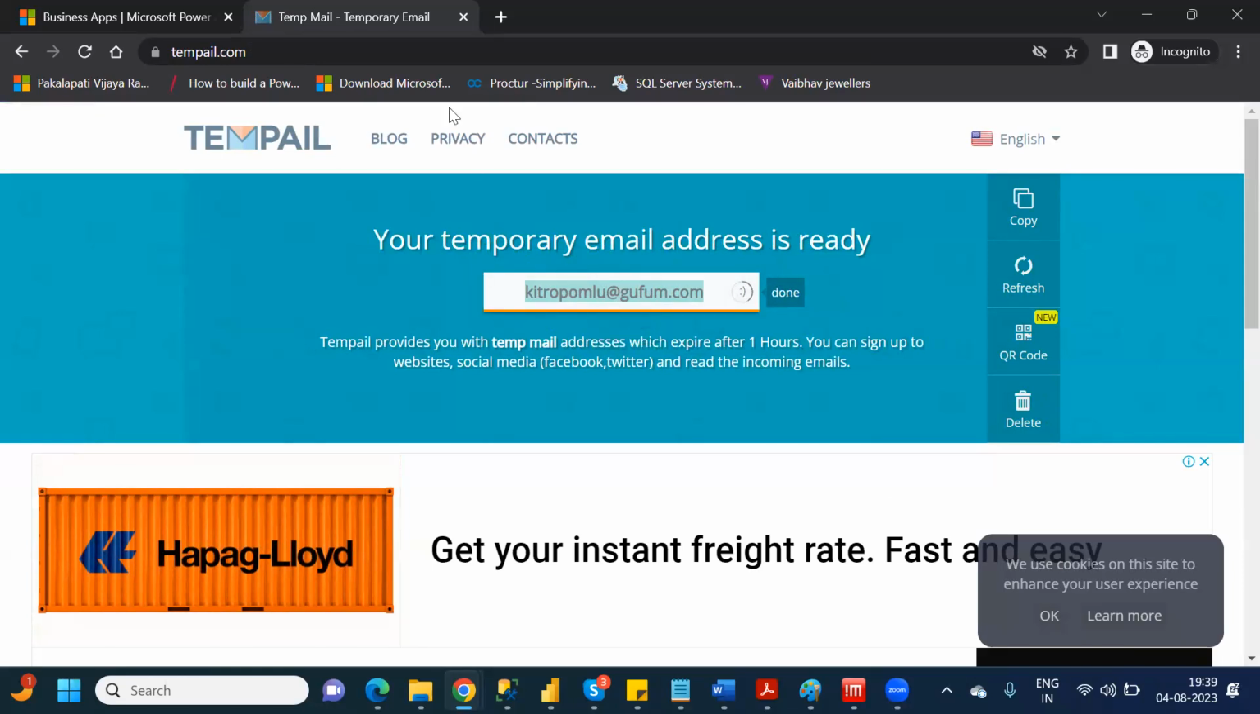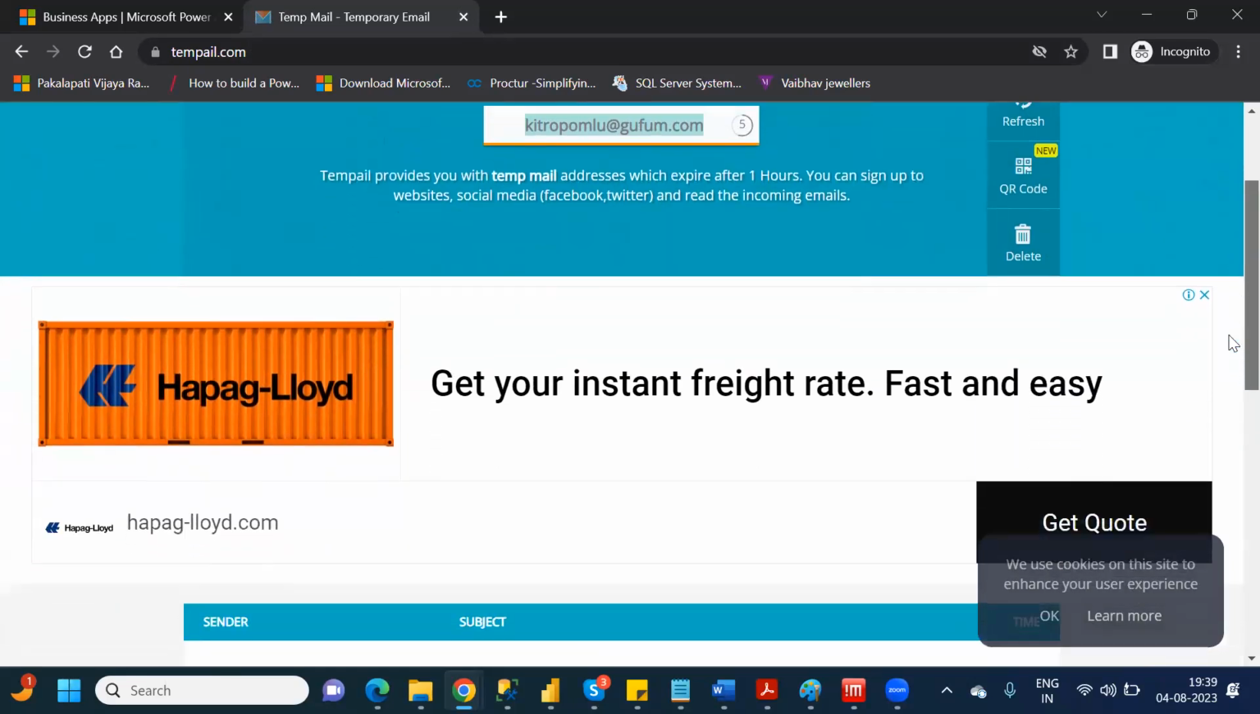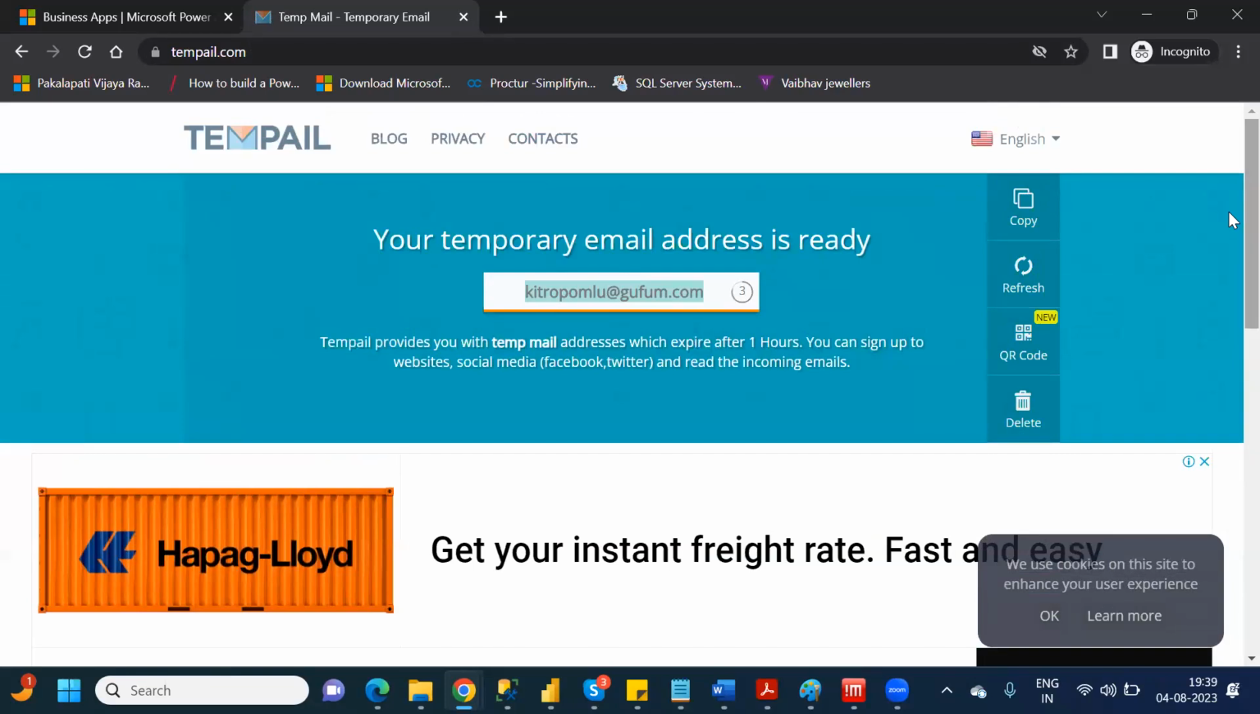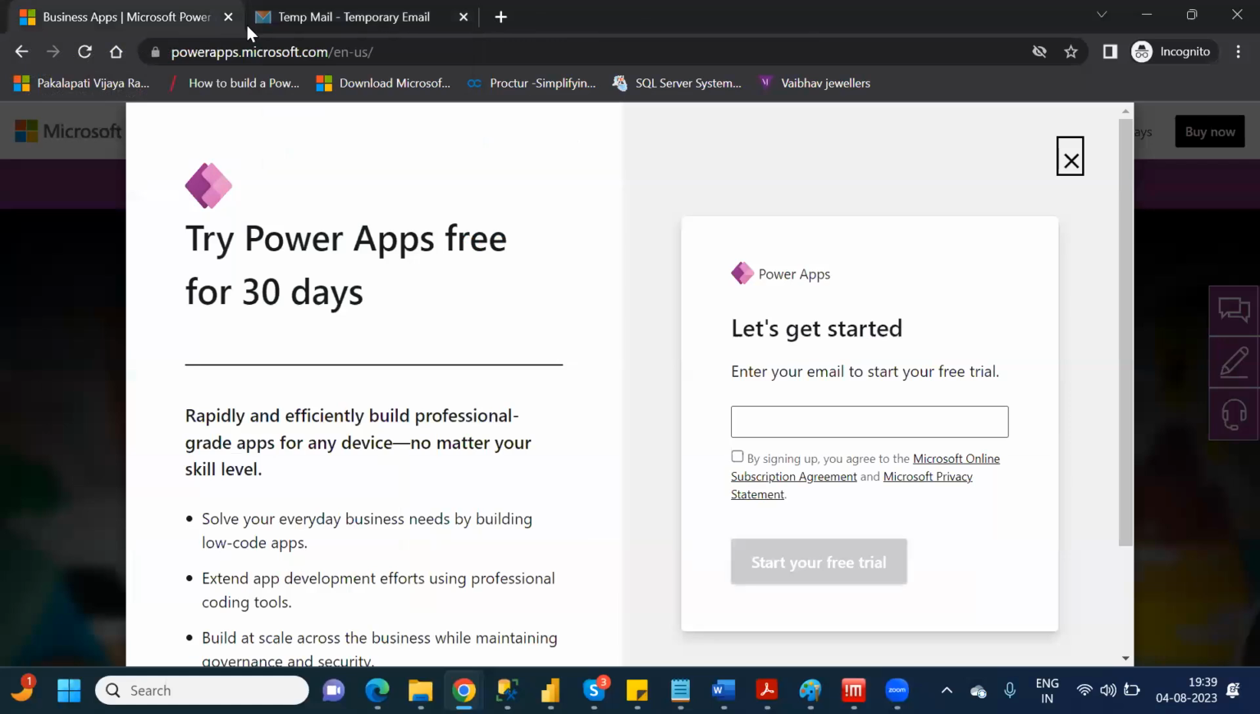And please don't close this window, because at the time of sign up, a 6-digit code will be sent to this mail ID only. So that's the reason, please don't close this one. And here you need to give that mail ID, check this checkbox and click start your free trial.